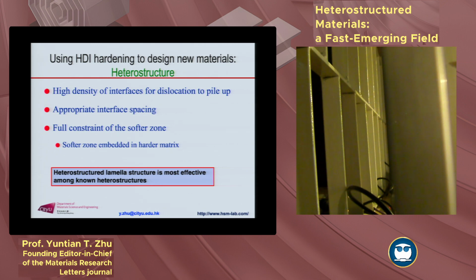First, we say, what's the interaction from? Interaction at the interface, zone interface, right? So which means you want a high density of interfaces, okay? And how's the interaction? Is it GNDs piling up? So which means you need to give enough space for GNDs piling up.